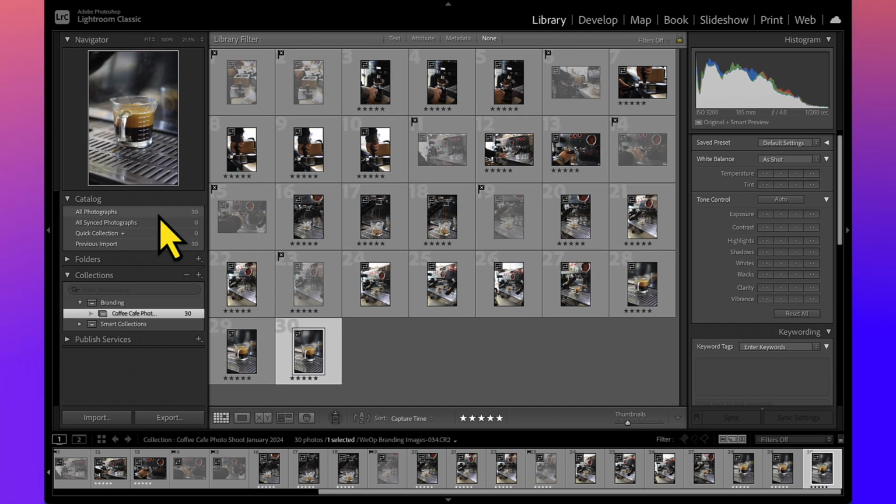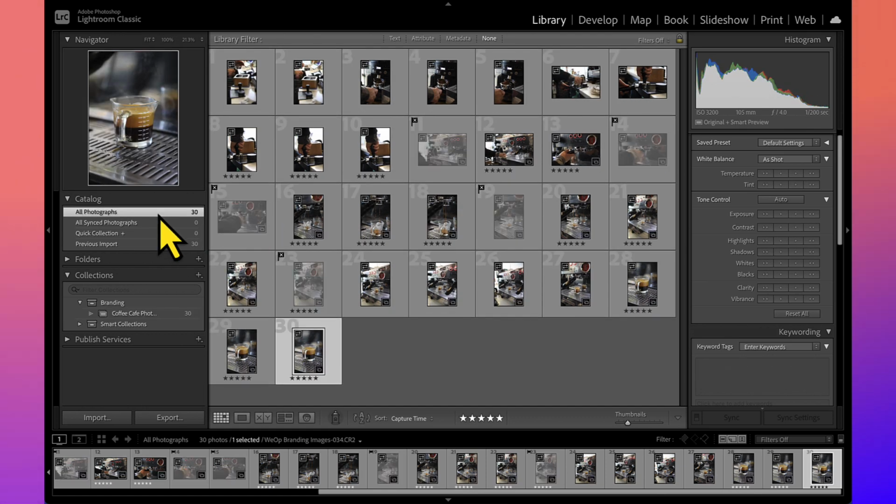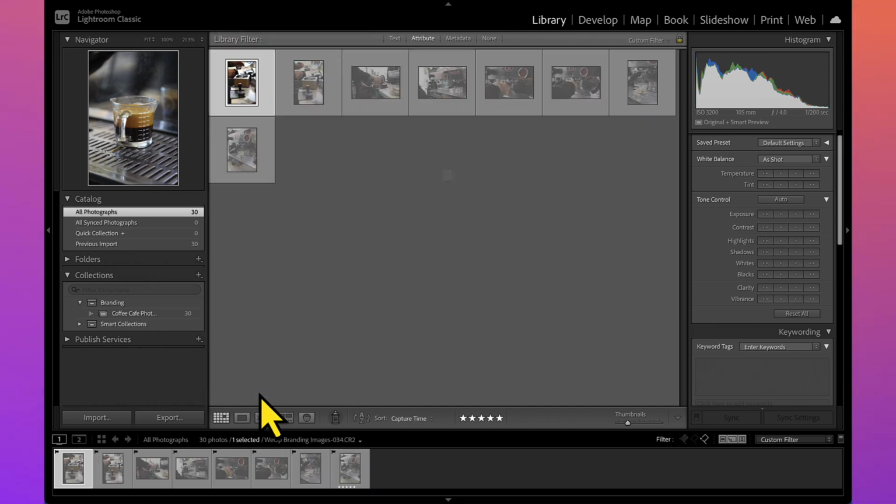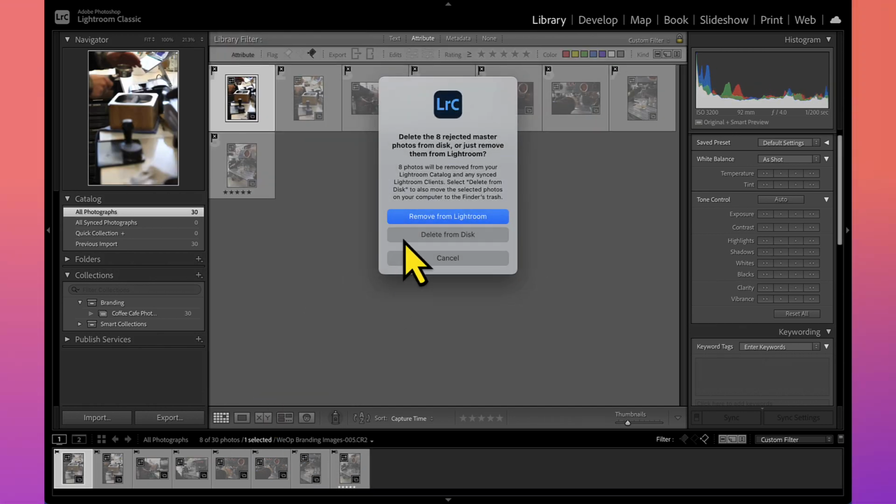If, though, I do this while I'm in the catalog, and I do Photo, Delete Rejected Photos, this time we get an additional prompt. It's asking us if we want to remove from Lightroom, which again is going to remove them from the catalog, or if we want to remove them from the disk. Removing them from the hard disk will take these images and put them into the trash where we can delete them later, generating a little more space on our hard disk if we need it.